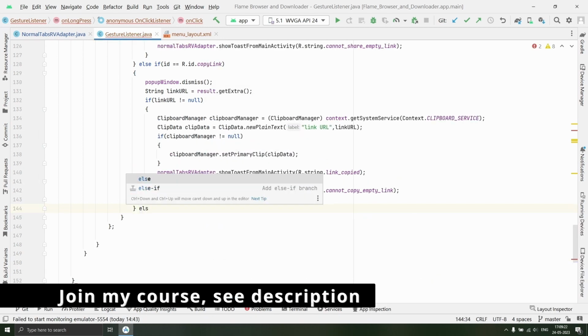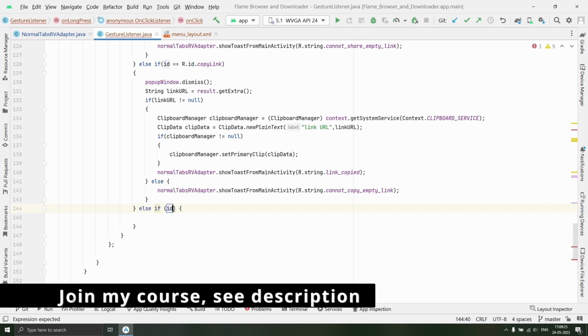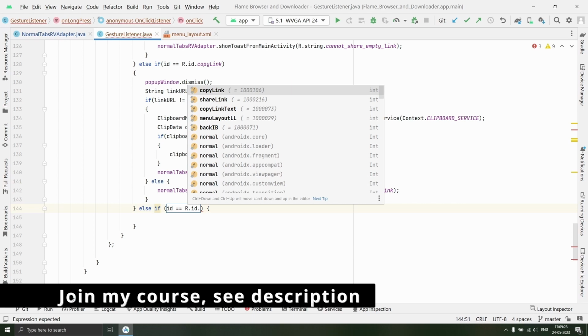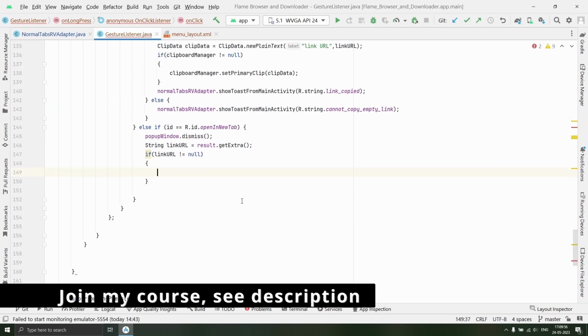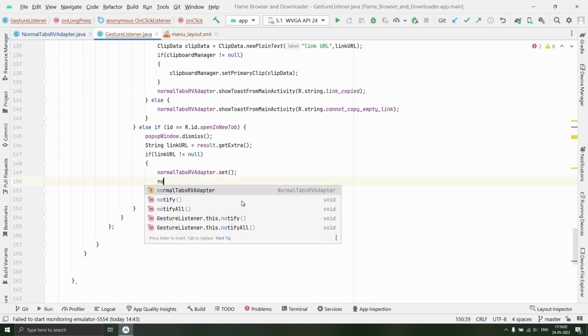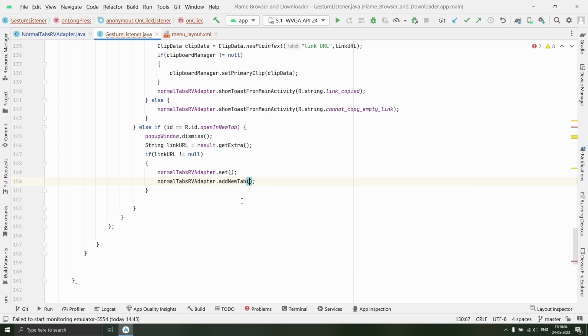Then we will create else if id is equal to R.id.open_in_new_tab. Then first of all we will dismiss our pop-up window. Then we will use string linkURL is equal to result.getExtra. Then we will check if linkURL is not equal to null. Then in that case we will call normalTypeRVAdapter.set function, and after that we will add a new tab using normalTypeRVAdapter.addNewTab, and we will pass that linkURL, and we will pass 1 as the view type.